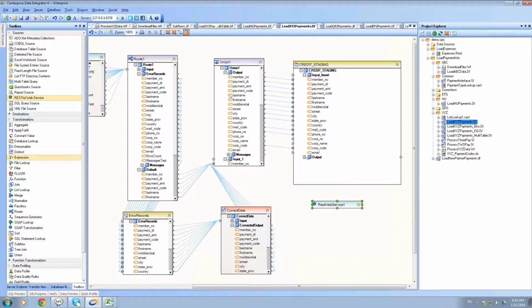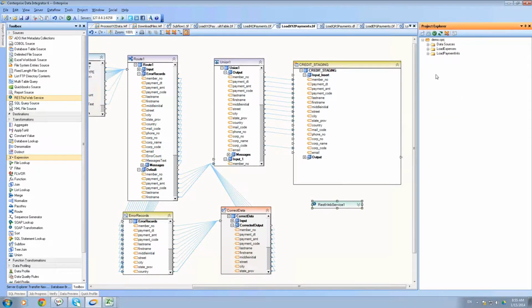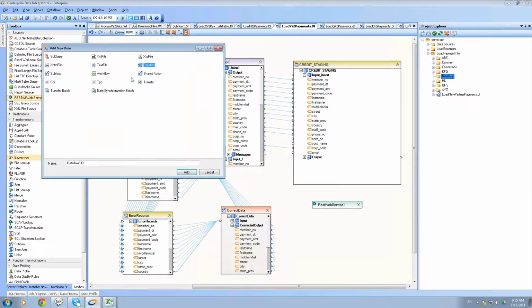So for example, if I have a brand new customer, let's call him customer new guy. I'm going to create my folder. So this is my process, new guy. I'm going to create a new flow for him. I just add a new data flow, load new guy flow, or payments.df.